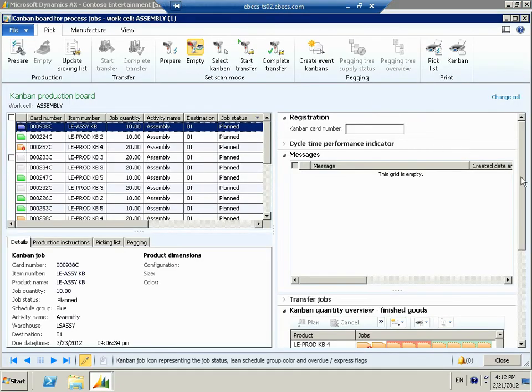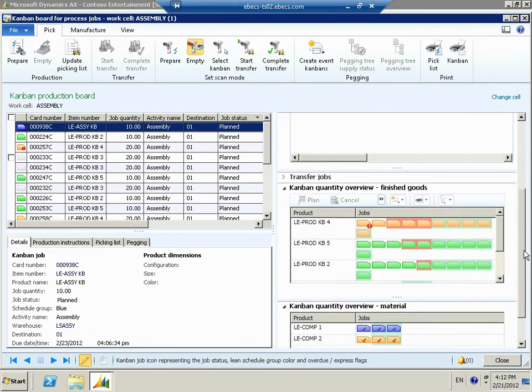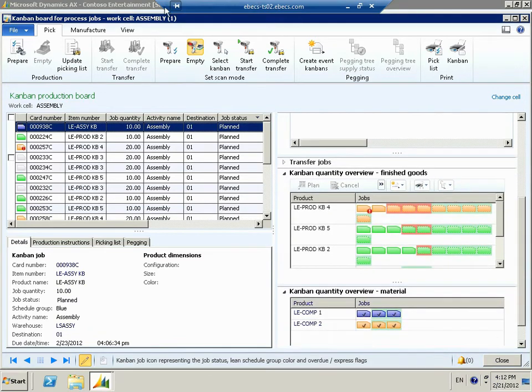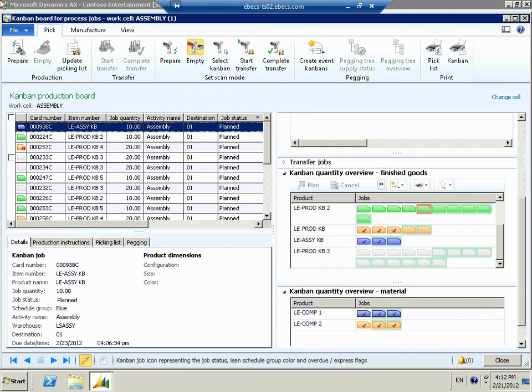As we open the board, the first thing we're going to do is take a look at the Kanban quantity overview. So I'm just going to scroll down and get that situated. And what you see in the Kanban quantity overview for finished goods is our LE assembly Kanban. And this is a 3-bin system, so I can see quickly that 2 of the bins are full, as designated by the check marks, and 1 is empty, as it's blank.